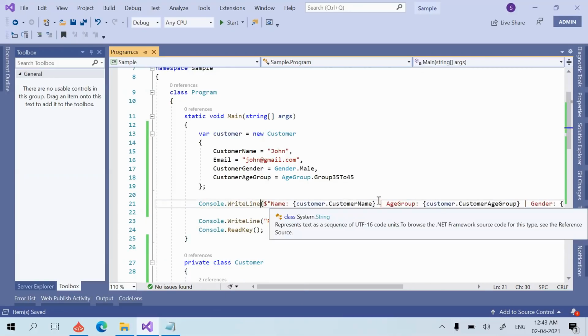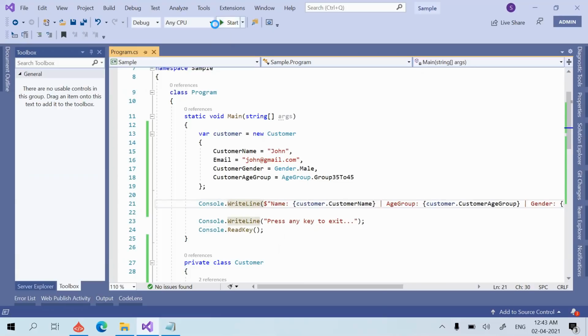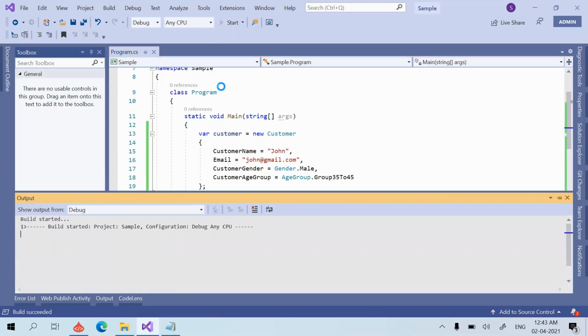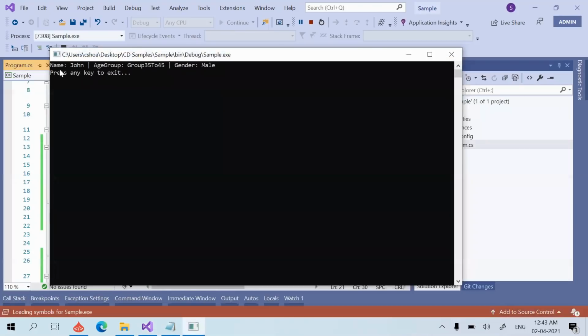Console.WriteLine. Fine. Now it should print the customer details in our console application. So you can see John, age group is 35 to 45, gender male. It has printed everything. Okay.